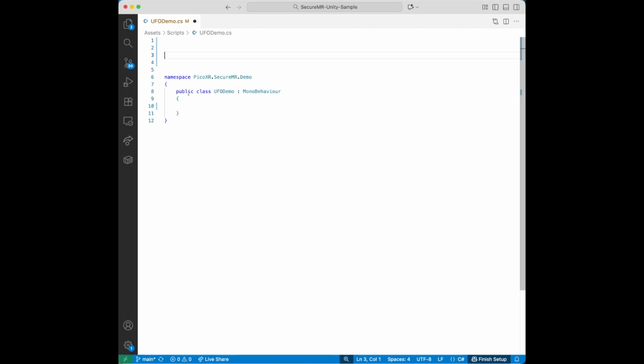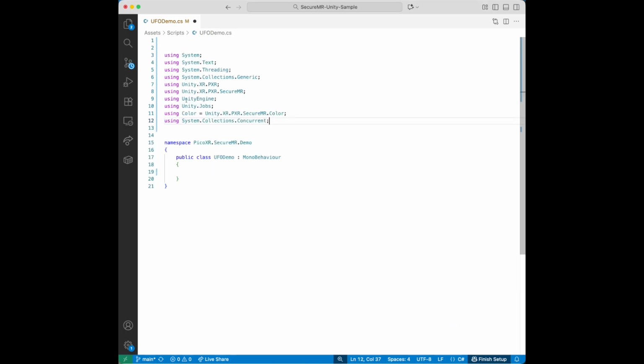So let's start by adding the using statements at the top of our script. We bring in System.Text and Threading for general C# features and background threads. We also import the Unity XR, PXR, and SecureMR frameworks. UnityEngine is used for basic Unity functions like game objects and scenes.